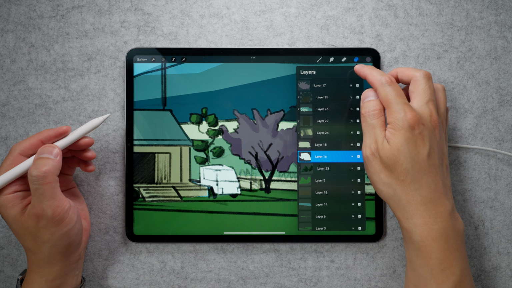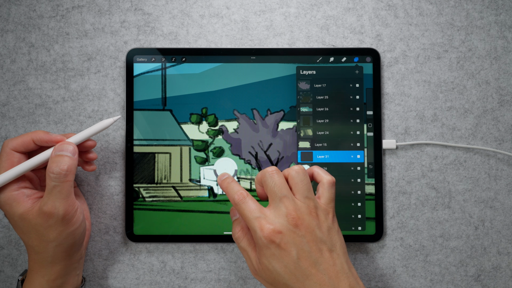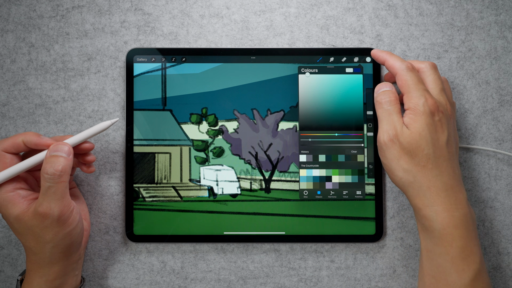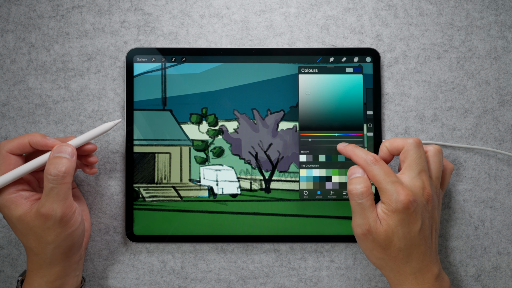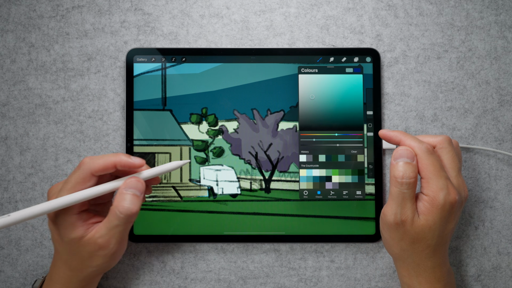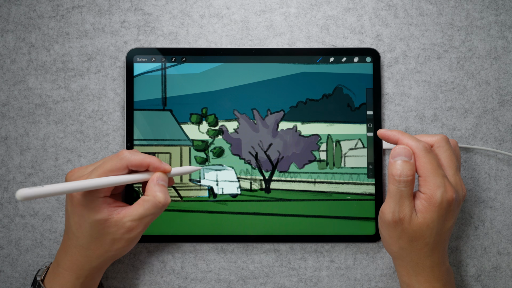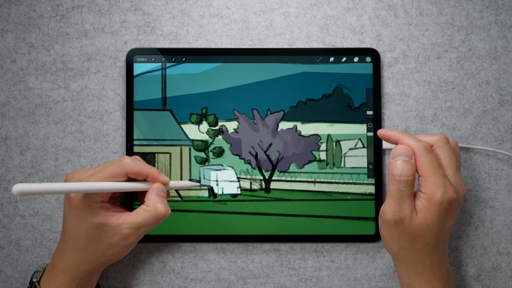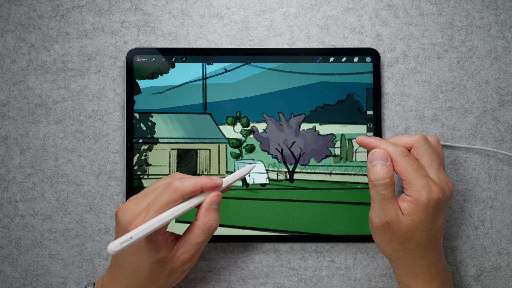So again, select the car layer, create a new layer on top, make it a clipping mask. And the same deal here. So I don't have a darker color, and I'm going to create it by reducing the brightness, increasing the saturation a bit, and yeah, something like that. And imagine the house is kind of casting a bit of a shadow on top of this car.